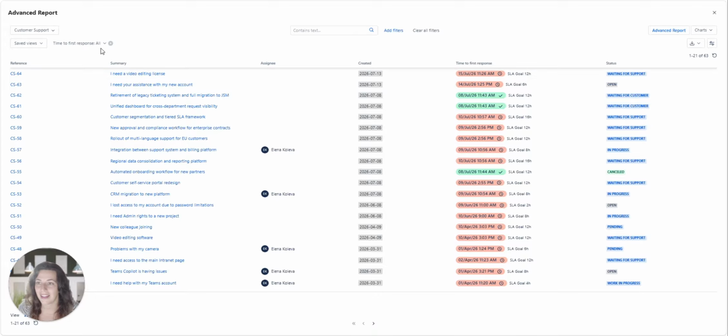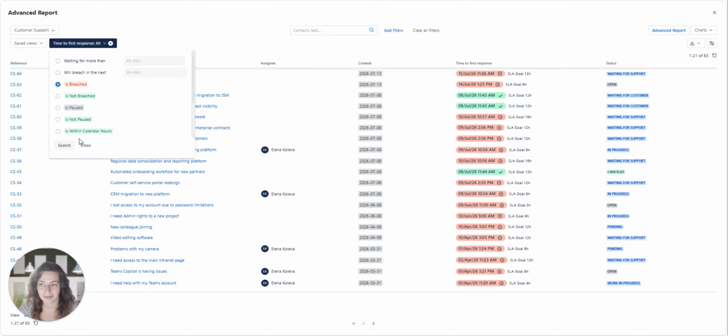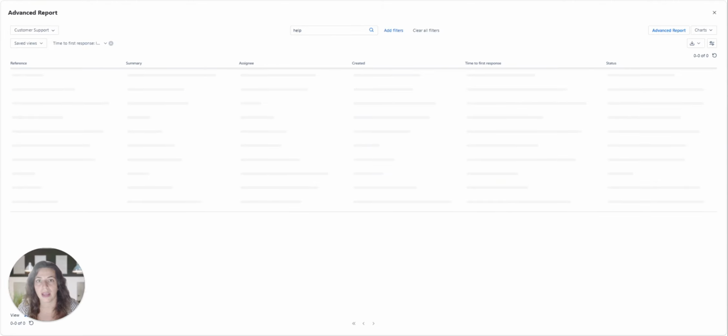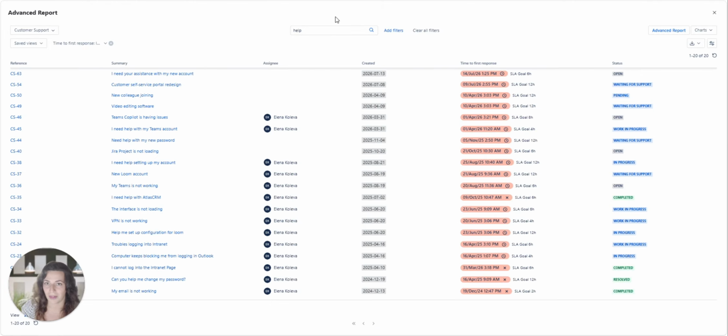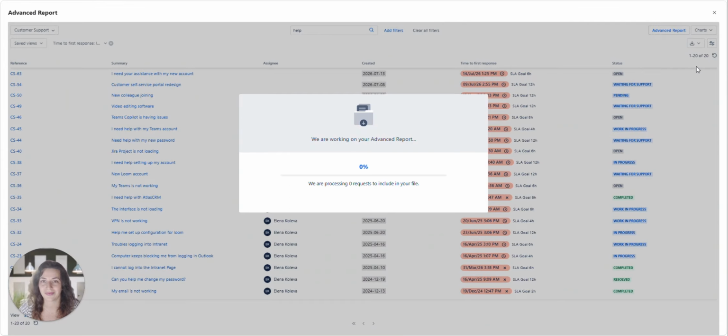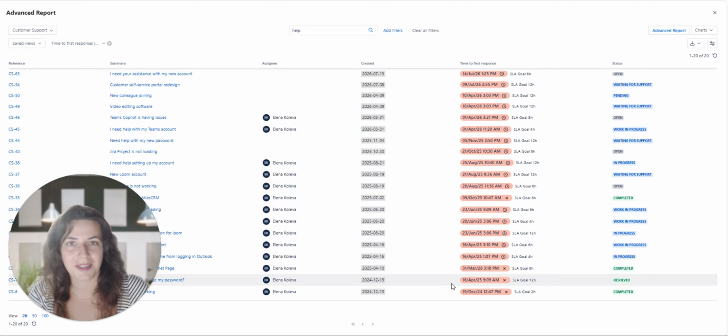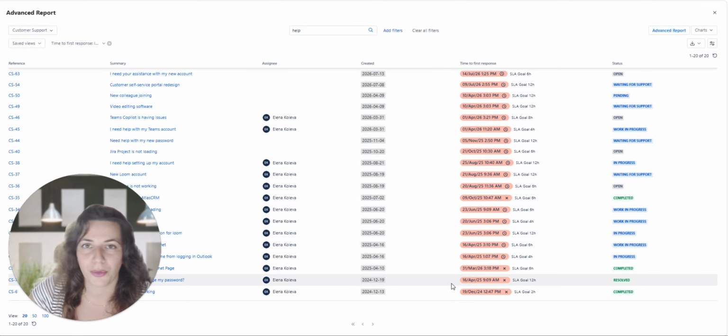Customers then can easily filter by SLA, use the search bar to locate tickets by text field or reference number, and if they need the report list for a meeting, they can easily export it to a CSV or an Excel file. All in real time and no agent involvement required. And that is real ticket visibility and self-service for your portal customers.